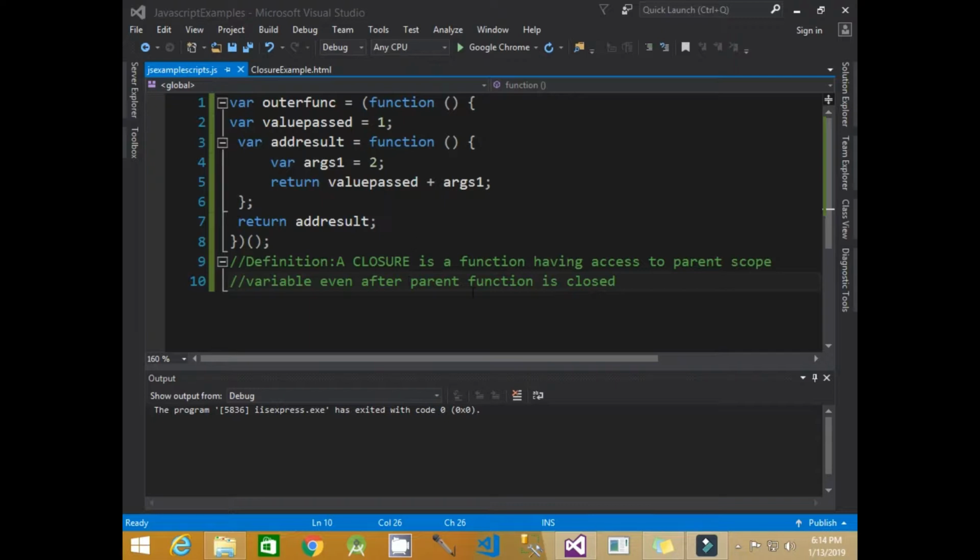First of all, what is a JavaScript closure? By definition, a closure is a function having access to parent scope variables even after the parent function is closed. At present it will be confusing, but after explaining with the example, you will understand what a JavaScript closure is. Let us jump into the example right now.